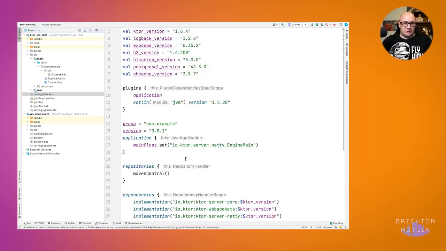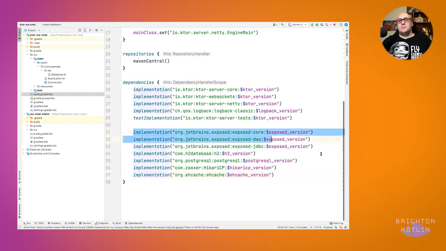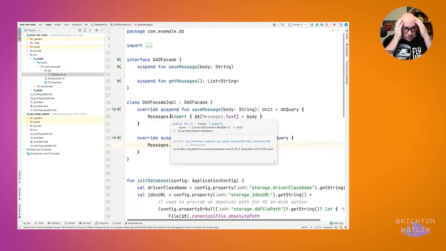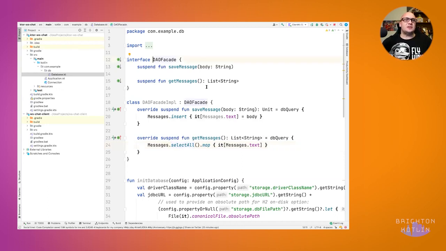So let's take a look at the Gradle file again, just to recap. We have some Exposed dependencies, the core, the DAO, JDBC integration, and then we have database drivers as well, cache and connection pooling. And this is the pattern that you will actually see in the project templates anywhere at GitHub or even in our tutorials as well. We use this DAO facade interface where you declare your business functions, and then you implement them using this DAO facade impl class. This is like a recipe that you will find in all the tutorials and Ktor sample projects.